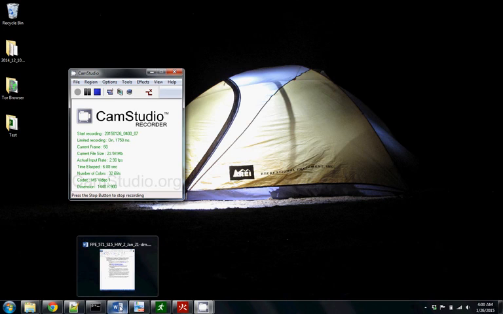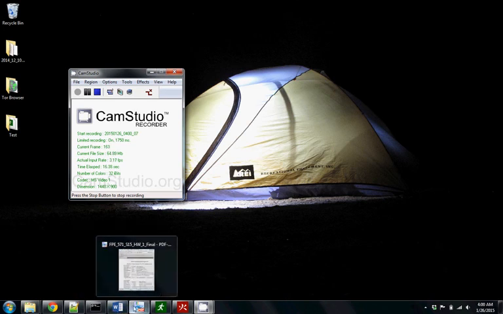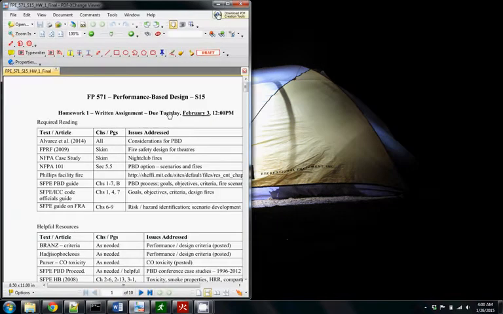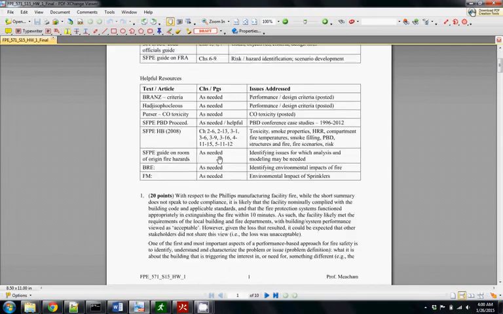Okay, so welcome to these short little tutorials. Today we're going to be going over how to import a file into PyroSim. What you're going to have to do is look at homework 1, which is where the geometries are all laid out.